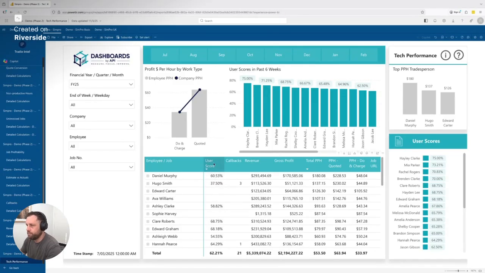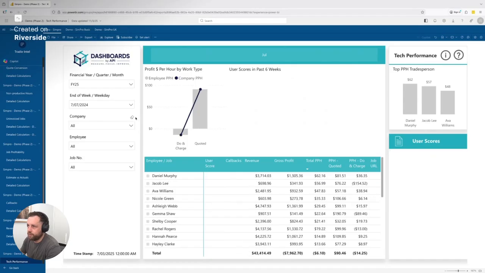You'll get instant improvement. It'll pull through if they had any callbacks, what revenue that person has generated, the gross profit, the total profit per hour, and then that split between quoted and do and charge, or maintenance and project work. Now, once again, you would look at that over a long period of time, and then you'd always look at it every week. How did we go last week? And that would bring that up. And we go, oh, Daniel's underperformed compared to normal this week. He's running at $62 profit per hour.